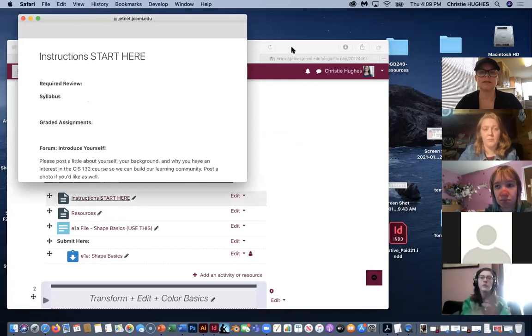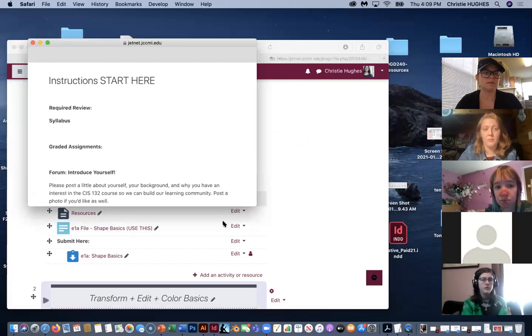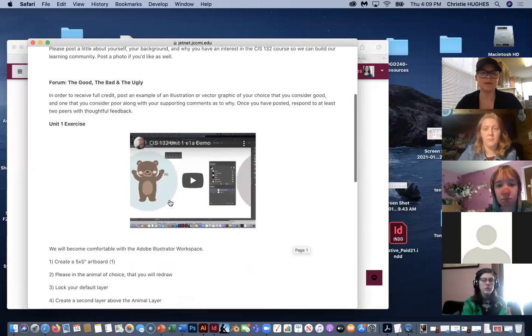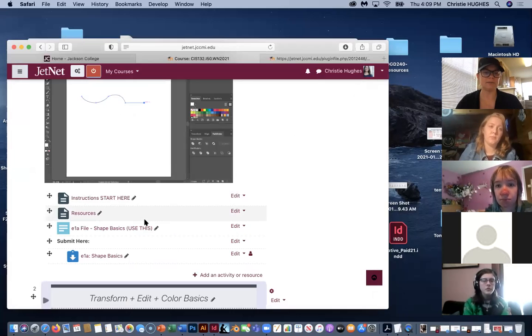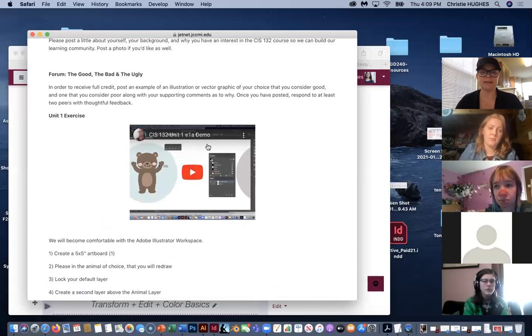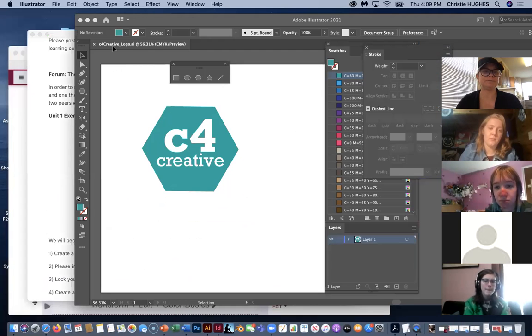For this week, you're going to use a basic shape document, and you're going to recreate a bear or a sheep, and you're going to choose which one you want to do. So download that file. Sorry, here's the shapes basics. You're going to download that file. You'll open it up in Illustrator. In fact, I'm going to do that for you.